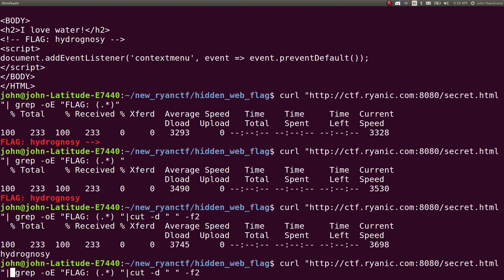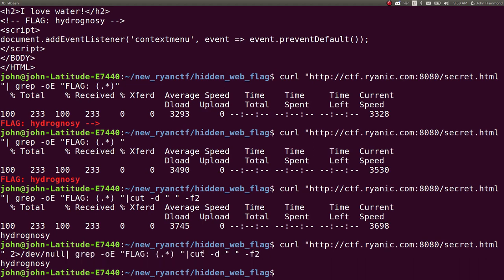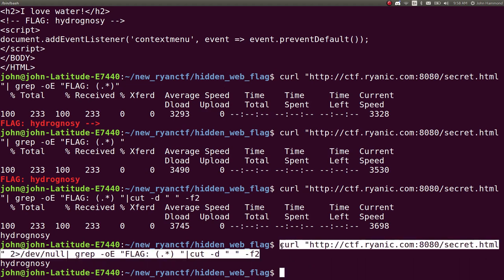If we wanted to remove that output from curl, we can redirect that standard error to /dev/null. And that is a simple one-liner to get the flag. We'll take note of that in a simple get flag script.